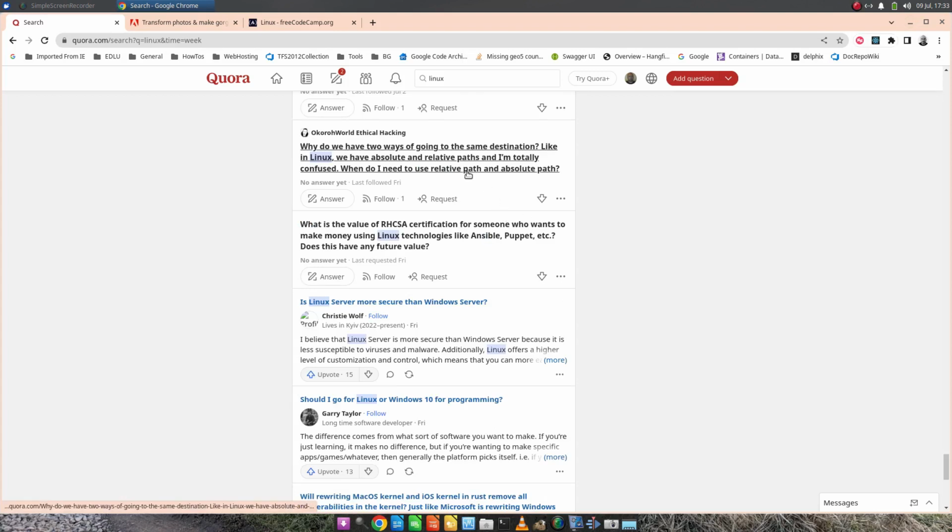Okay, so here's a good technical one. Why do we have multiple ways, well, two ways of going to the same destination? Like in Linux, we have absolute and relative paths, and I'm totally confused. Where do I need to use relative and absolute paths? It's just for navigation purposes. I've got a video showing how you navigate around a folder.